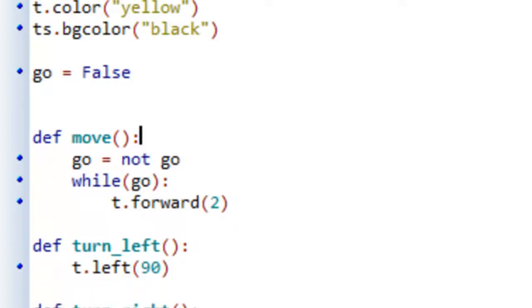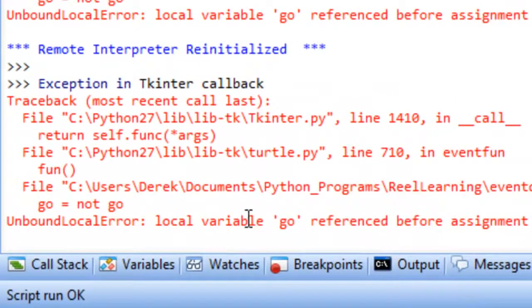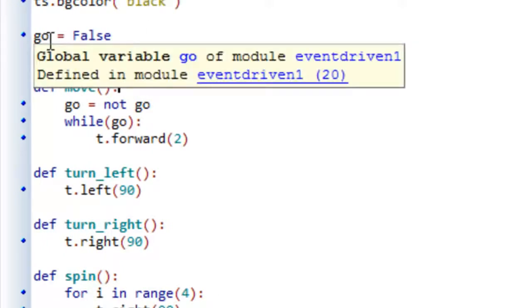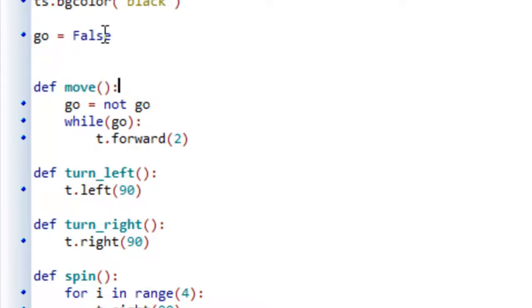So let's try to run this code. I think that there's still some problems, but I just want you guys to see what the problem may be. So let's go ahead and run this, and if we hit the space bar, you can see that it gives us a local variable go reference before assignment. So even though we created this particular variable go here and assigned the value of false to it, it turns out that this go here is a different go than the one we have out here, and that's why it's saying that we tried to reference a particular variable before assignment.